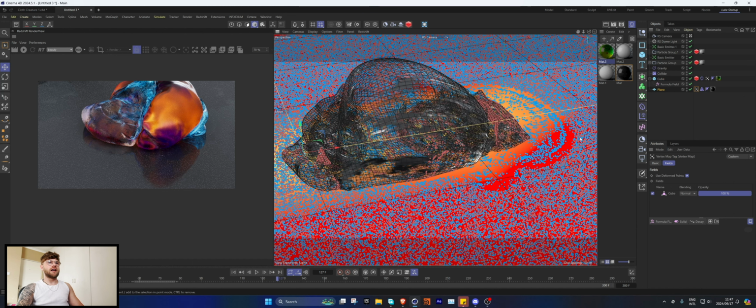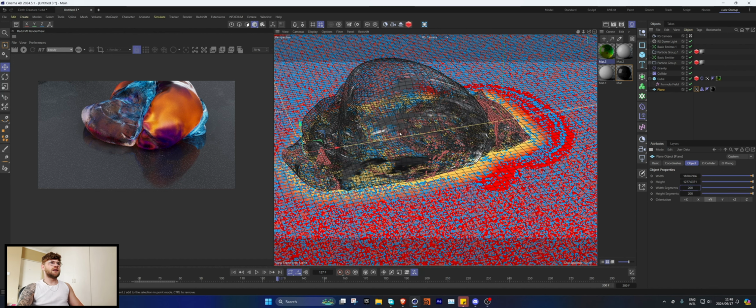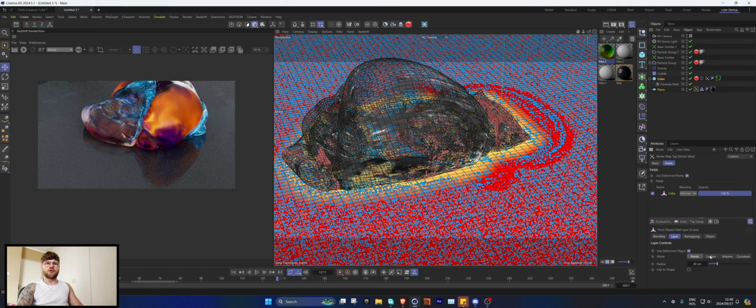If we look at our plane over here, there's not many subdivisions, so this vertex map is not going to be very accurate. So let's go and increase our subdivisions. Maybe let's go 200 by 200. And now you can see that we have a nice border around it. We're going to change our cube to surface. Let's change the surface to something like 5, so it's just over there.